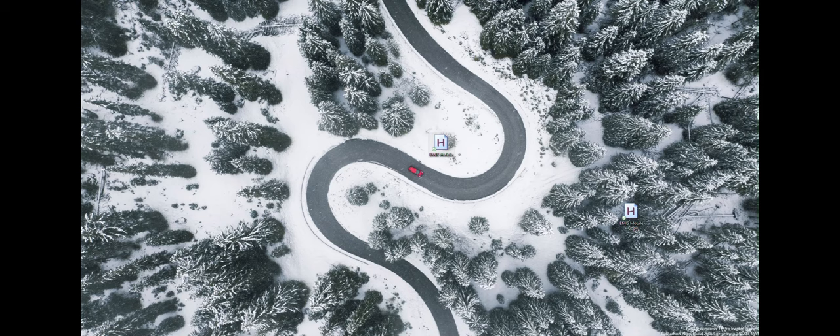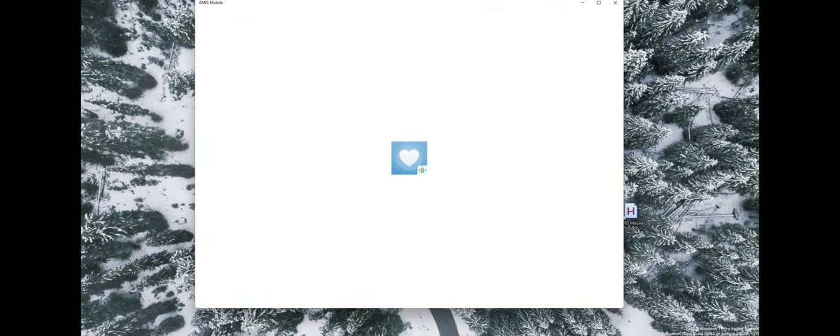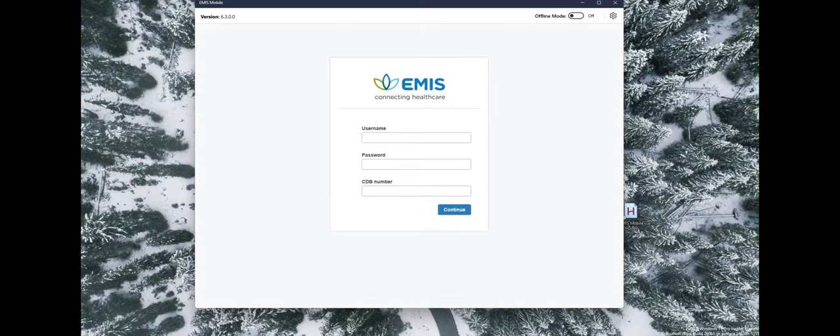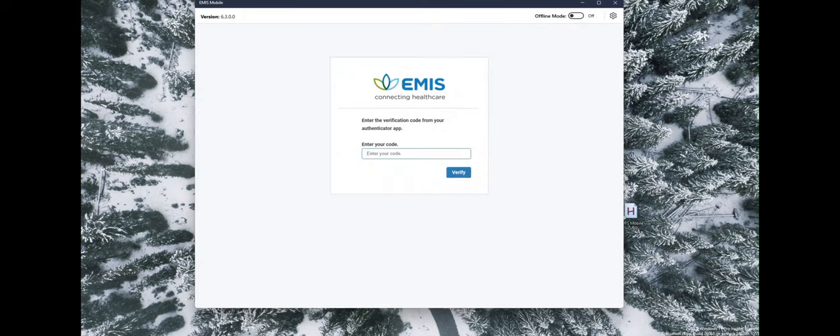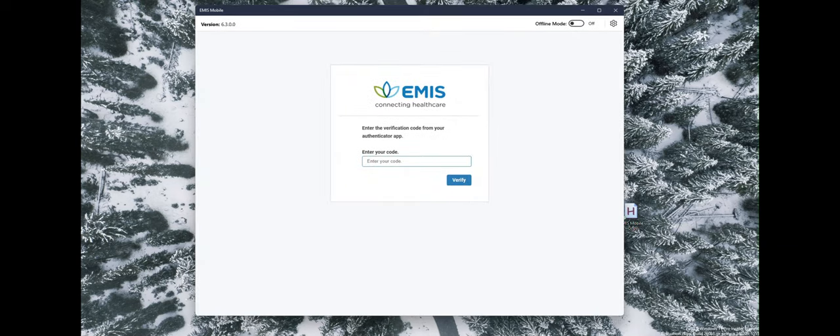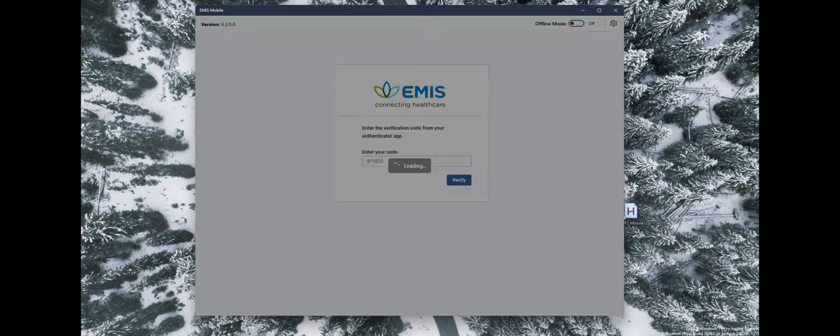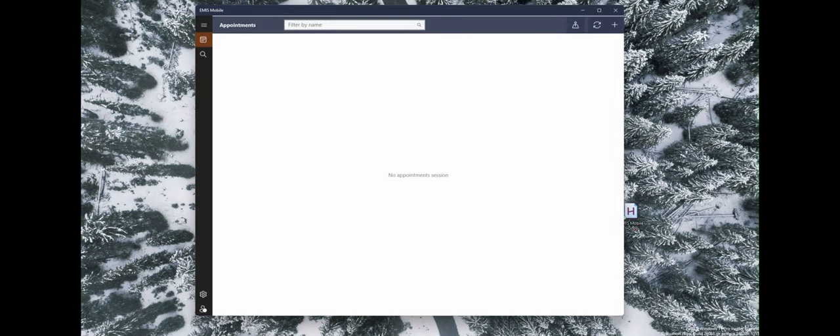So we have a new hotkey icon in the middle of your screen that will not only load EMIS Mobile, but will also automatically enter the username, password and CDB number for you. So that's now loading and you'll see it goes through, enters all that information for you. All you're then required to do is open the Authenticator app and type in the code displayed on Authenticator, and that will then get you logged in to EMIS Mobile.